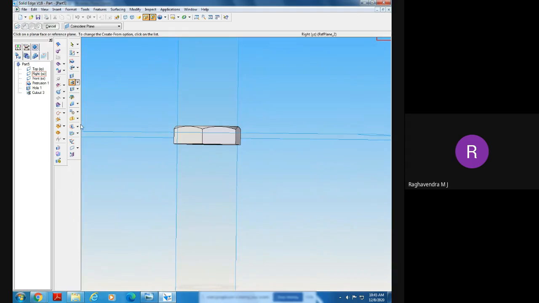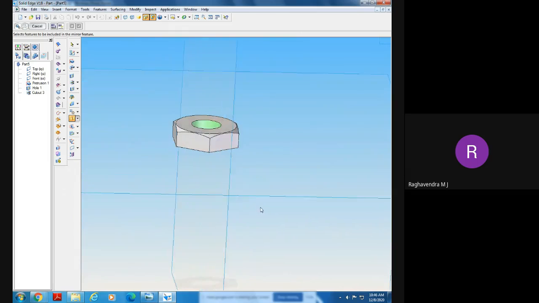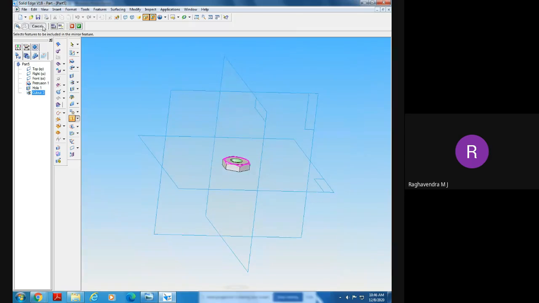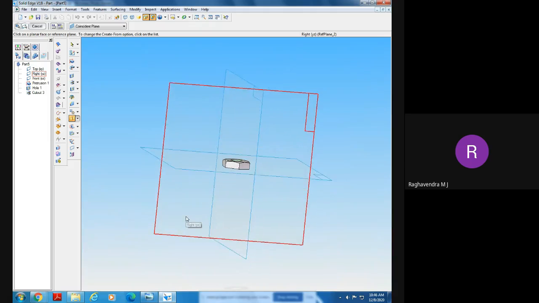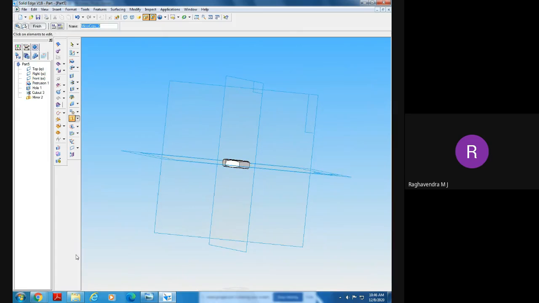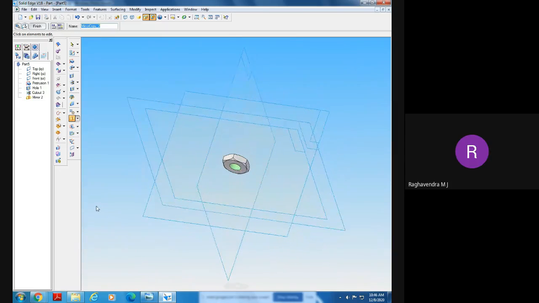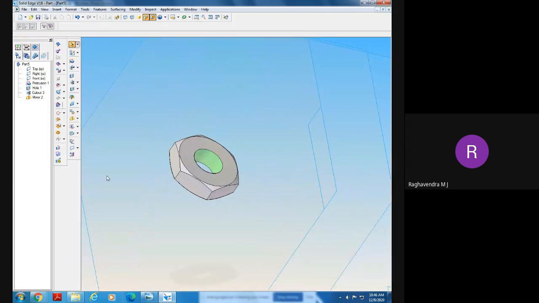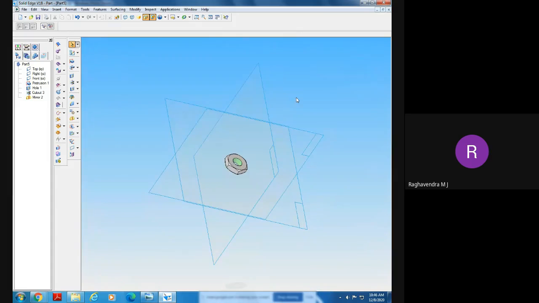The other side also we need to do the same thing. Therefore, we can directly go for the mirror feature. There is a mirror copy feature option. Which feature do you want to mirror here? This cutout. About which plane? Select this point here, then click on this. Now it is asking for the reference plane. With respect to this plane, the horizontal plane, right? So now we have mirrored it. See here? Like this we need to do the nut.